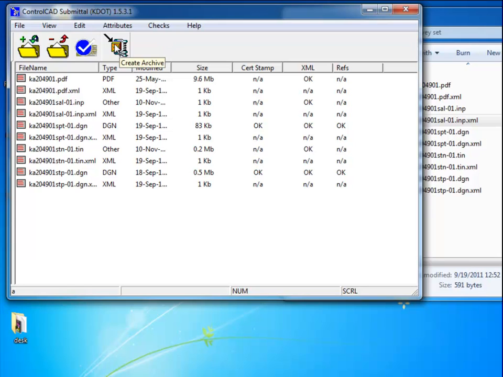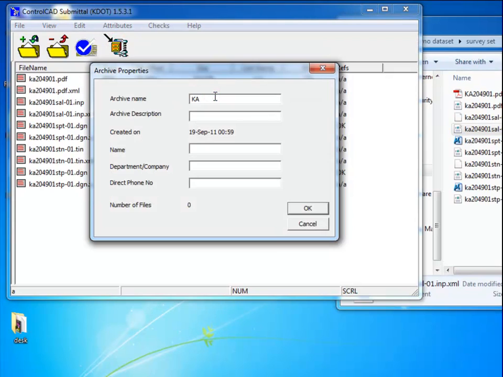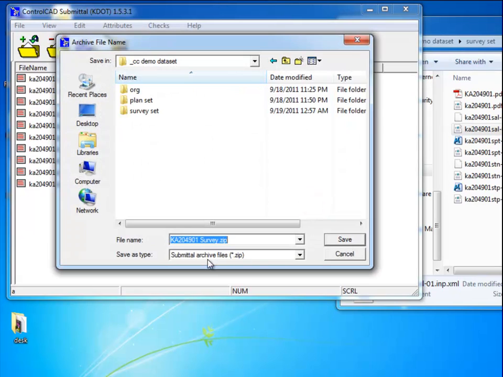Right now I'm just going to go create the archive. I'm just going to create a zip file. Call it KA204901 survey file submission, your name, HNTB, and a phone number. So hit OK. Here's the name of the zip file.